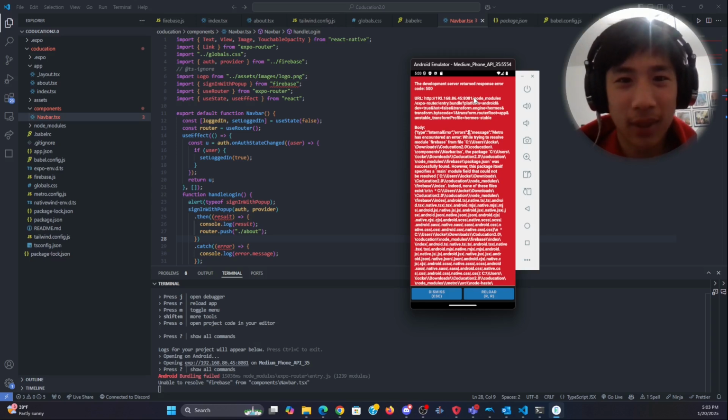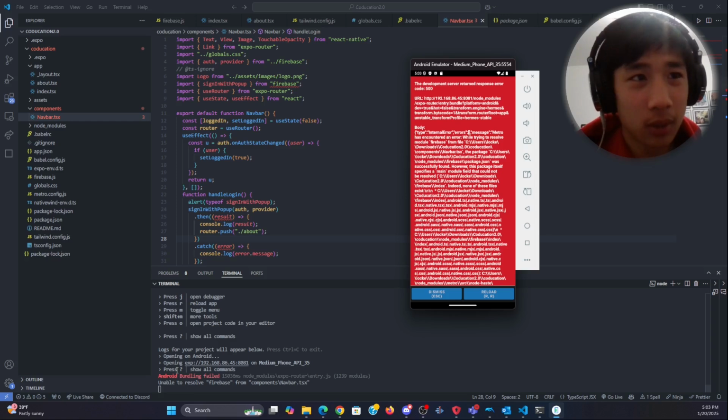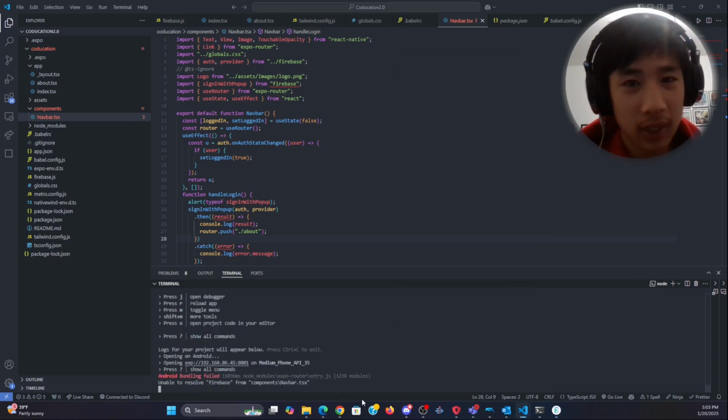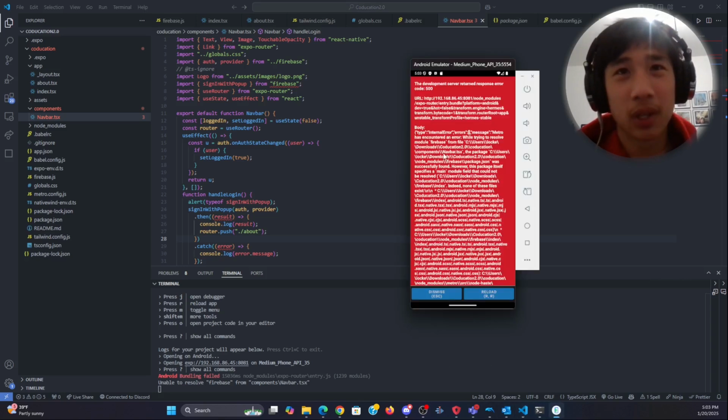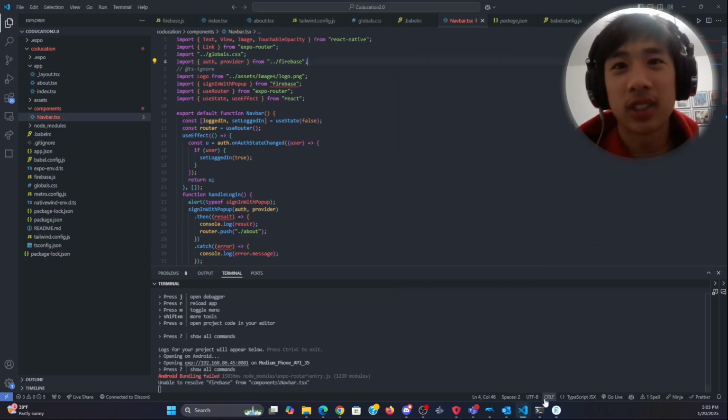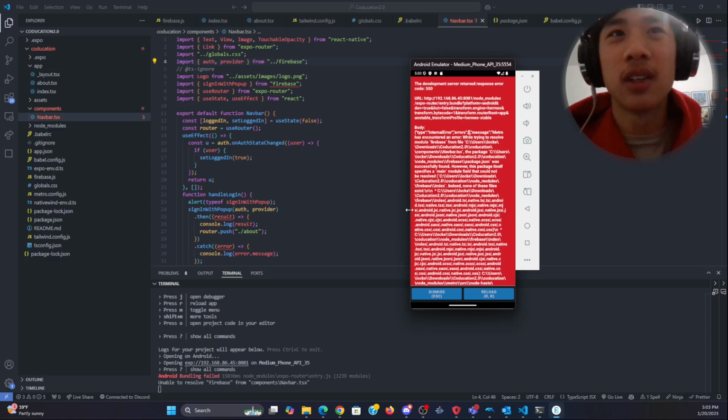Okay, so yeah, we have a big red screen, and most of the time when we have a big red screen, it's not a good thing. And we're getting the error in the terminal. Oh, I can't zoom in like this. Shoot. But what it says is unable to resolve Firebase from component/navbar. But this big red message, can I try to expand this to make you guys see it? Oh god, I'm failing.